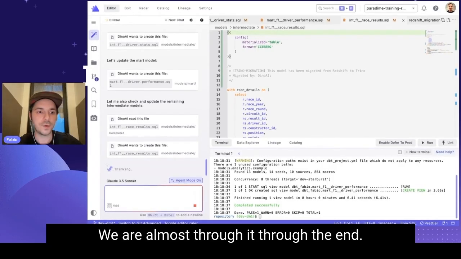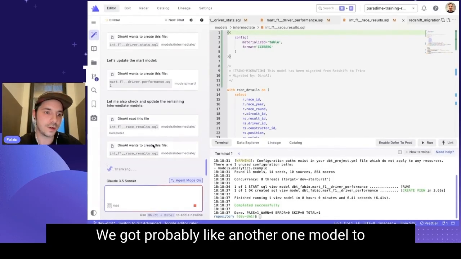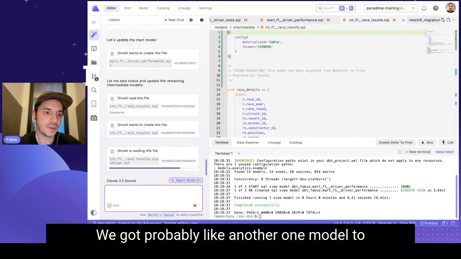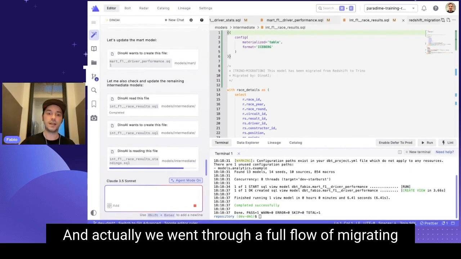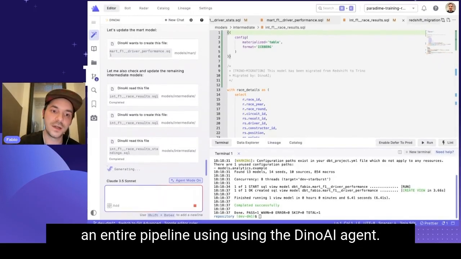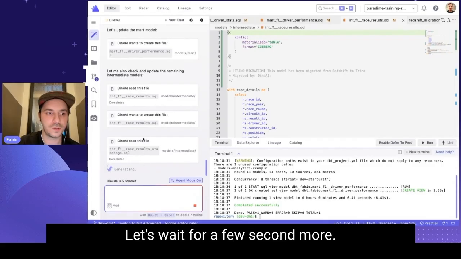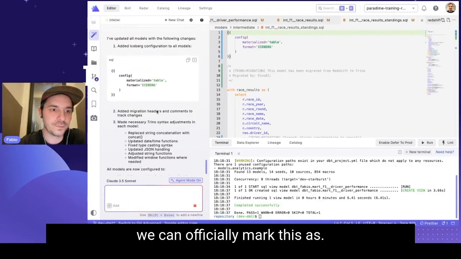We are almost through it, to the end. We have probably one or two more models to complete, and then we're done. And effectively, we went through a full flow of migrating an entire pipeline using the DinoAI agent. Let's wait a few more seconds. This will also pop up, and then we can officially mark this as done. And here we go, the final results.